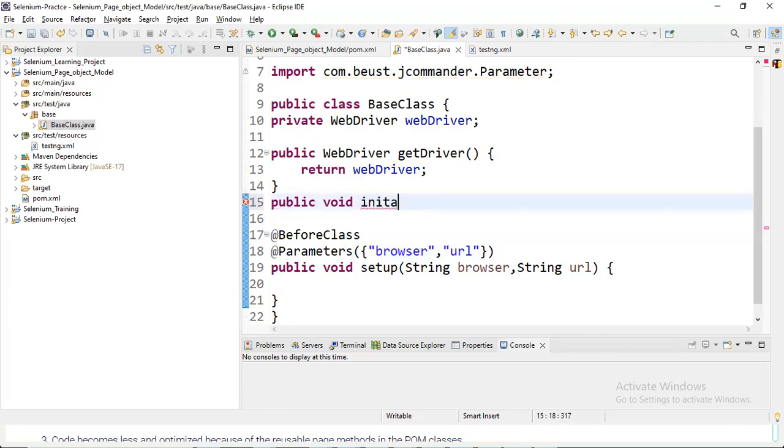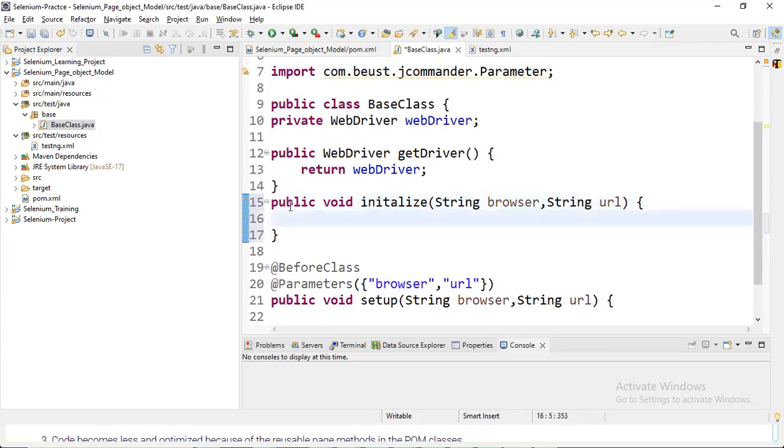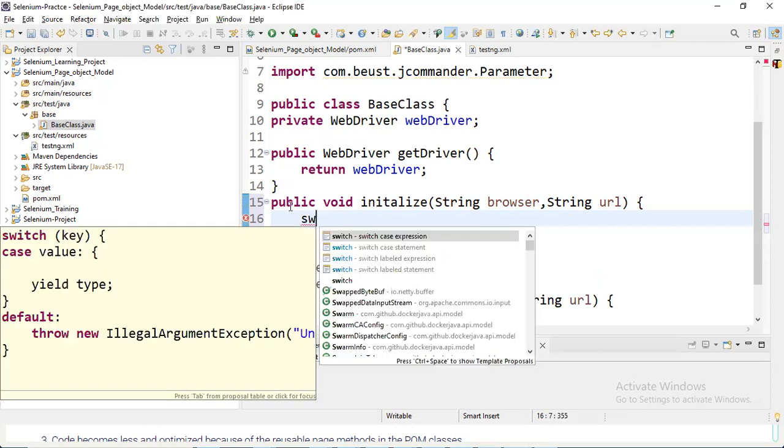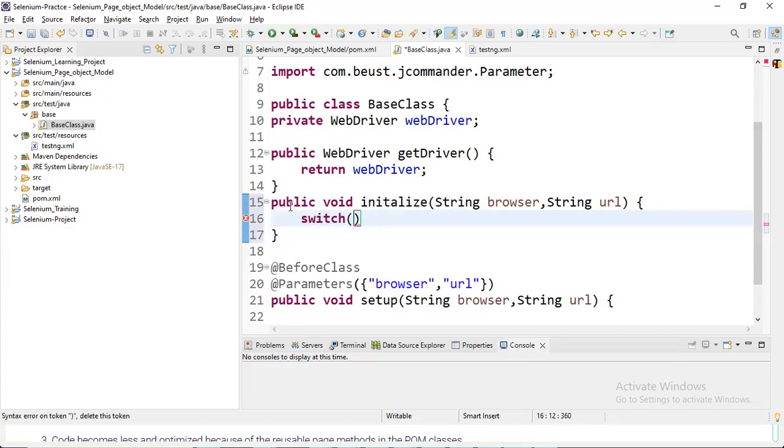initialize method. And now this method will take two parameters, String browser, comma, String URL. It will take two parameters, browser and URL. Now which browser do you want to launch? You can use a switch statement here. Switch, and now you can pass your browser value.